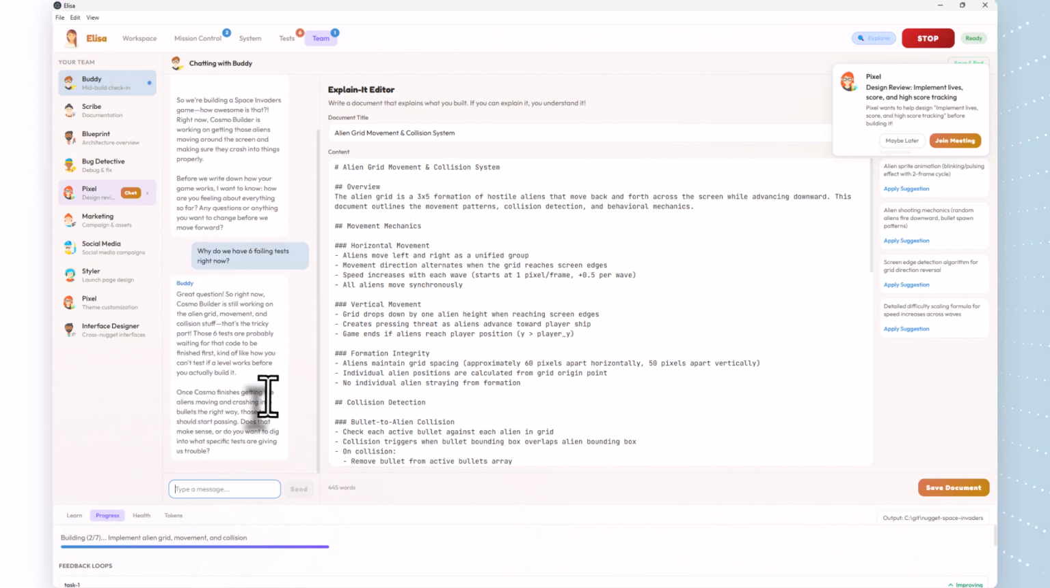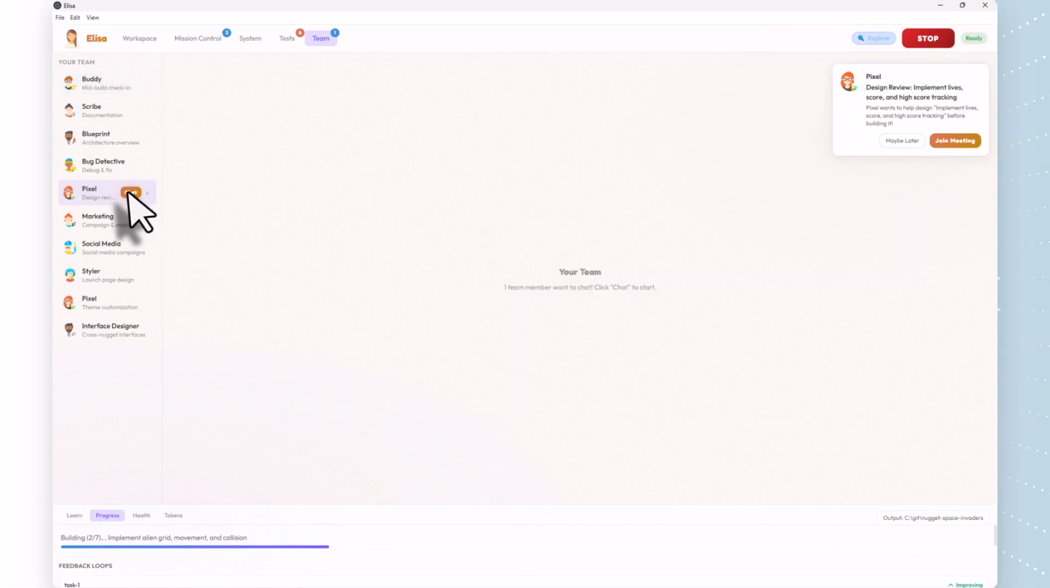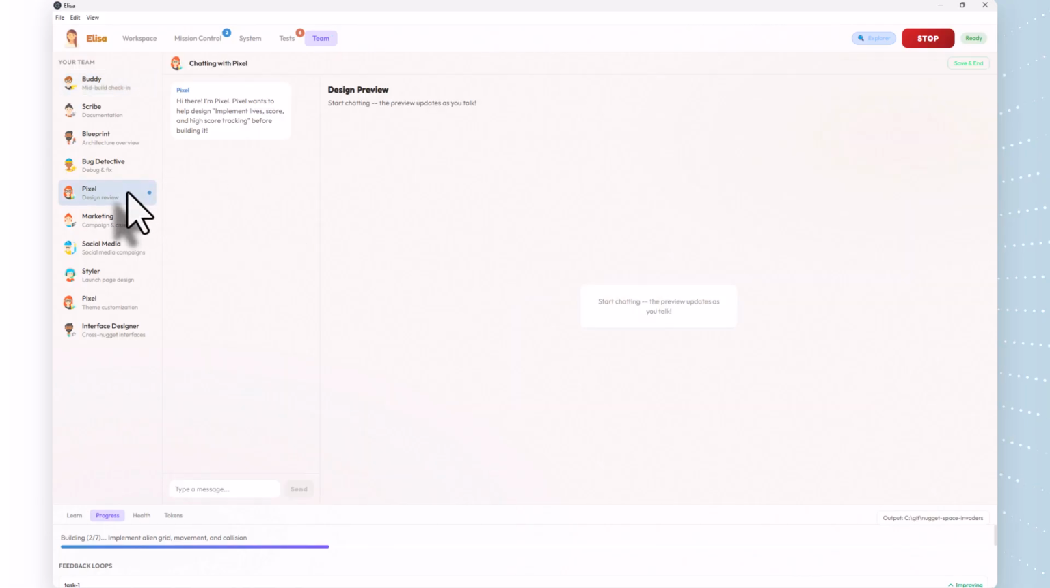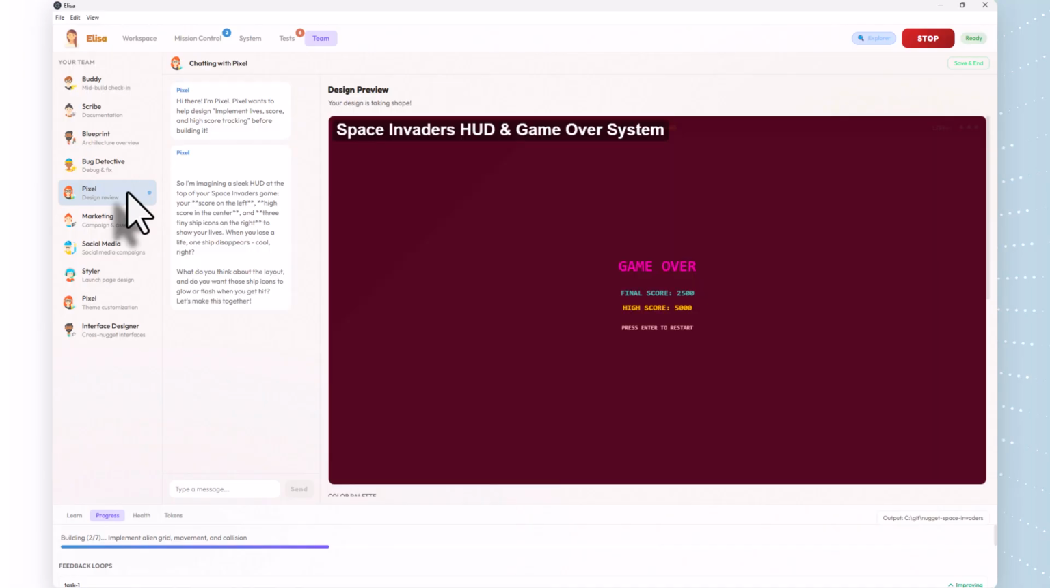All right, and then buddy will come back and tell us what's going on and why there's 6 failing tests, what Cosmo Builder is doing. And let's go ahead and get out of this meeting with Buddy because Pixel wants to chat about the next design element. And about halfway through the build, a meeting request from Scribe is going to surface. We should see that pretty shortly.